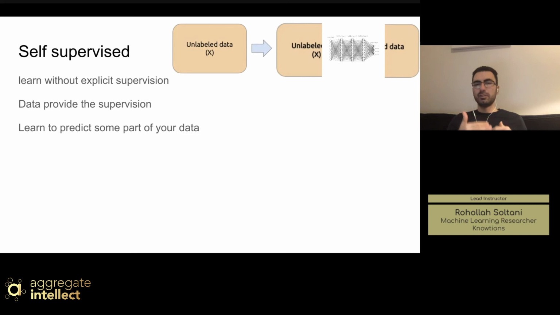And even for the next step, why should you have just one task? You can have multiple tasks. Like let's say for insurance claims, you can predict the length of the stay of the claim.